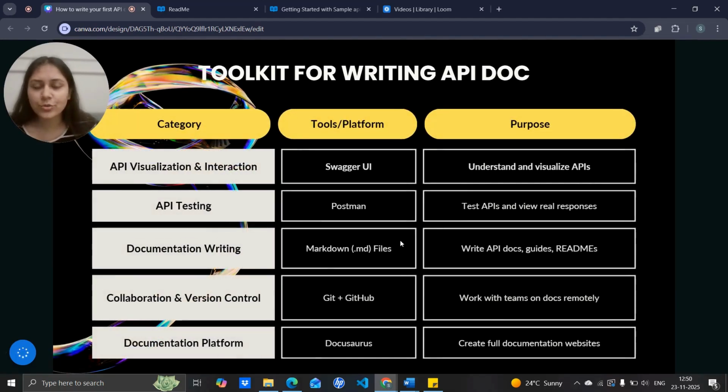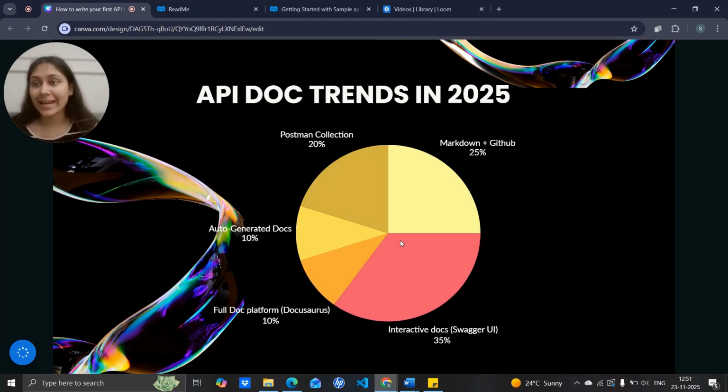This is basically the toolkit for writing your API documentation. Just look at it and search for every term written here so that you can feel confident about writing your documentation. This is just an API documentation trend in 2025. You can see most of the people or the writers are using interactive docs. 35% of people to visualize their API.